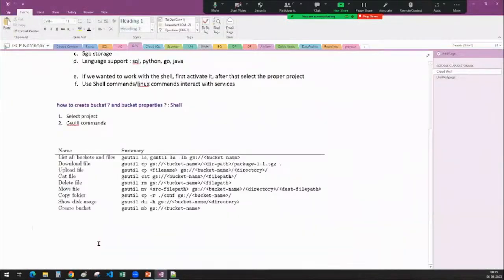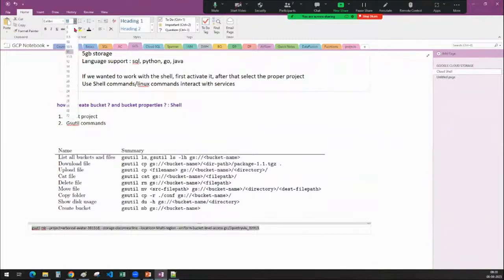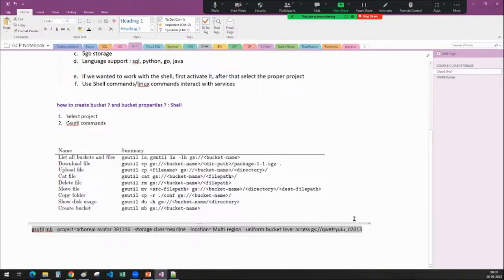Okay, if I wanted to create a full-fledged bucket, let me increase the size so that you will be able to see here, guys. Okay, 16. Now, instead of mentioning the entire bucket, he is saying that use only -p. Okay, -p, that is project ID. Storage class -c, that is nearline. Location -l, multi-region. Uniform bucket level access.